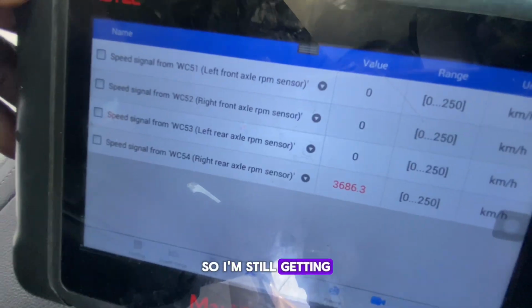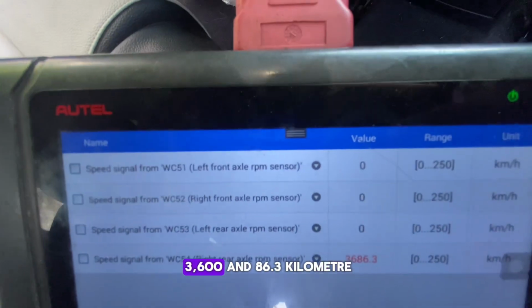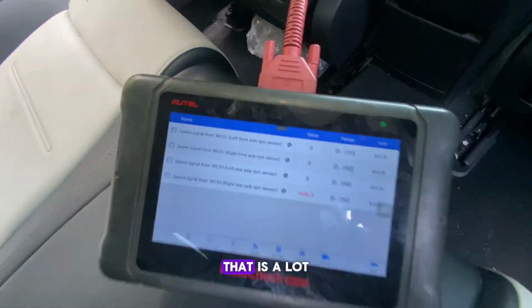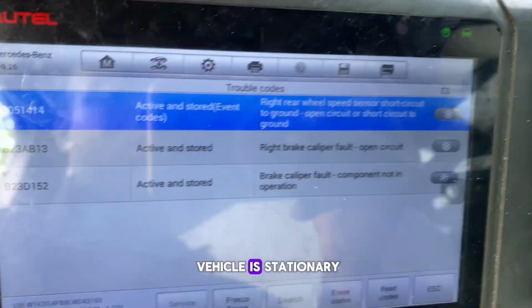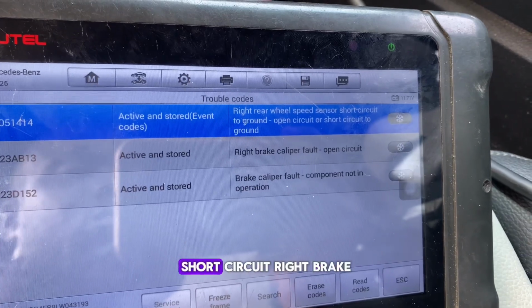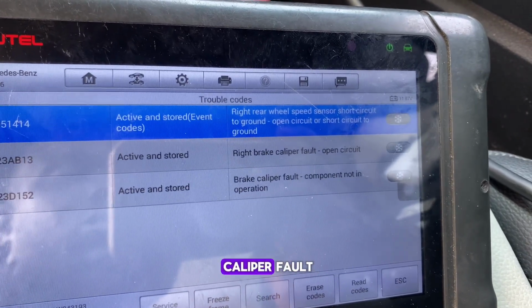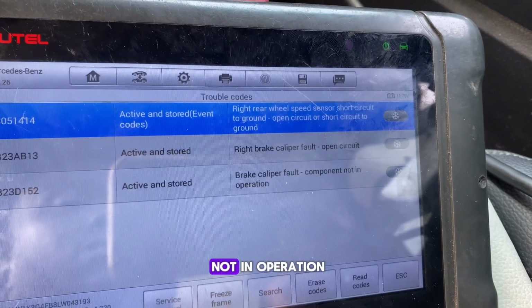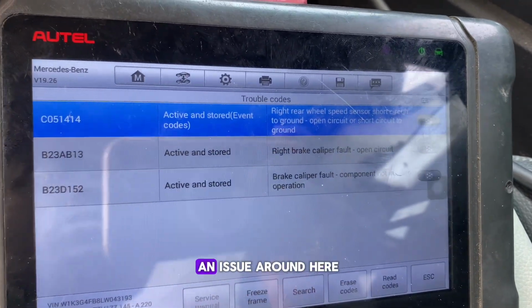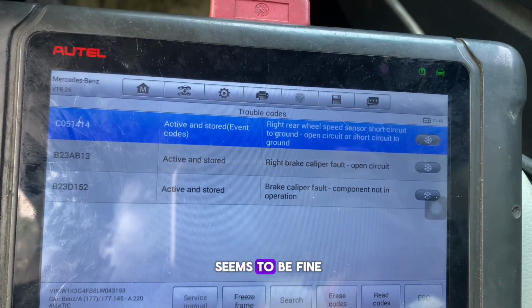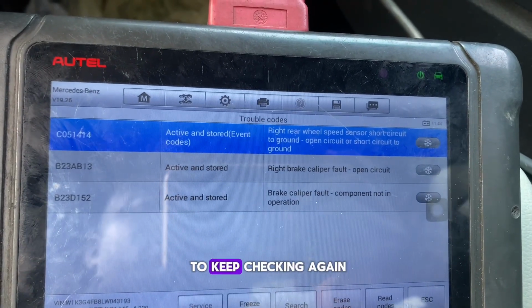So I'm still getting 3,686.3 kilometers per hour. That's a lot of speed, and this vehicle is stationary. So I still have the right rear wheel speed sensor short circuit, right brake caliper fault, components not in operation. So I still have an issue around here, and all the wiring seems to be fine.